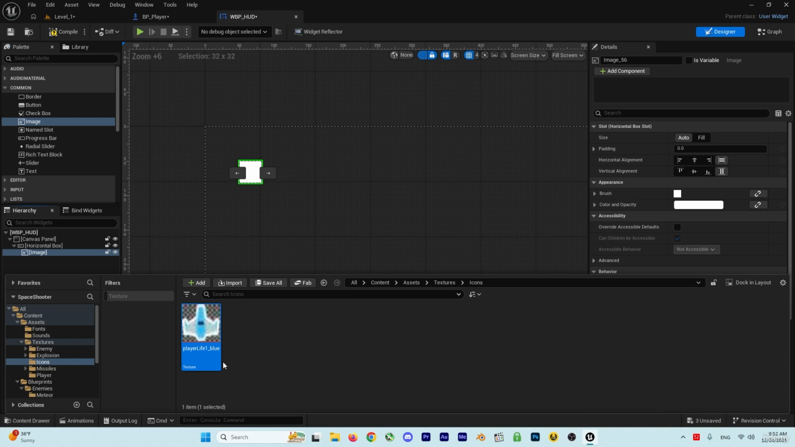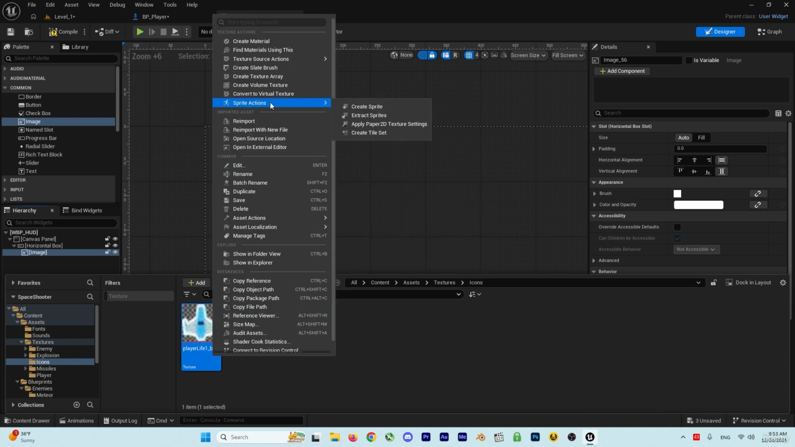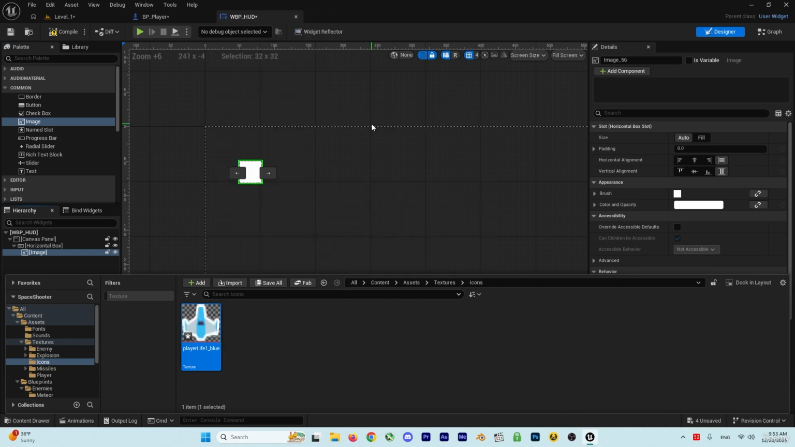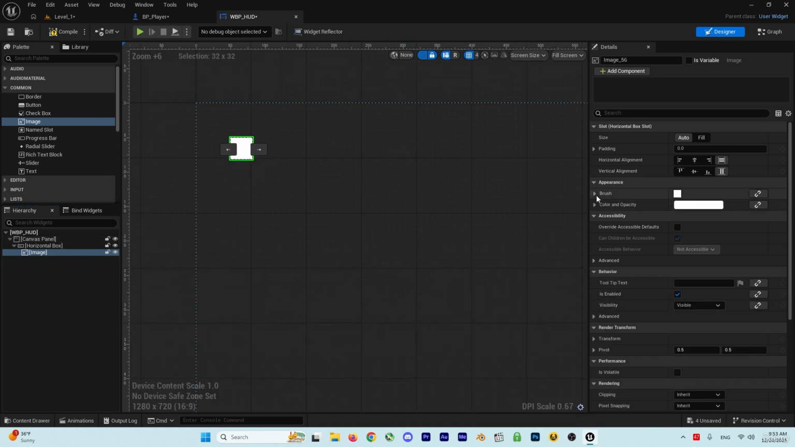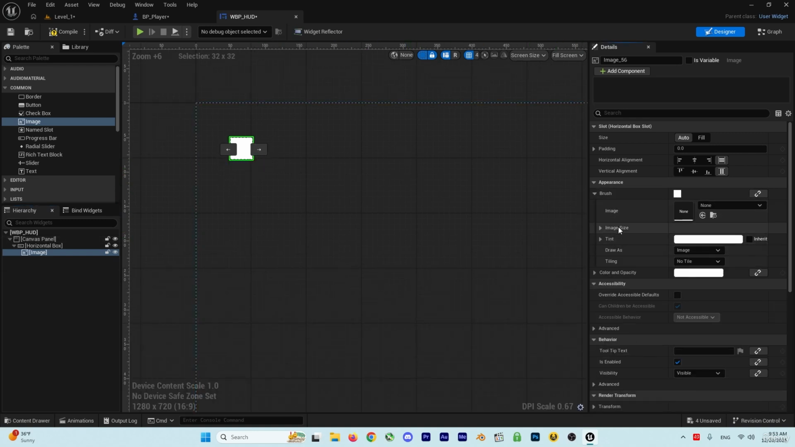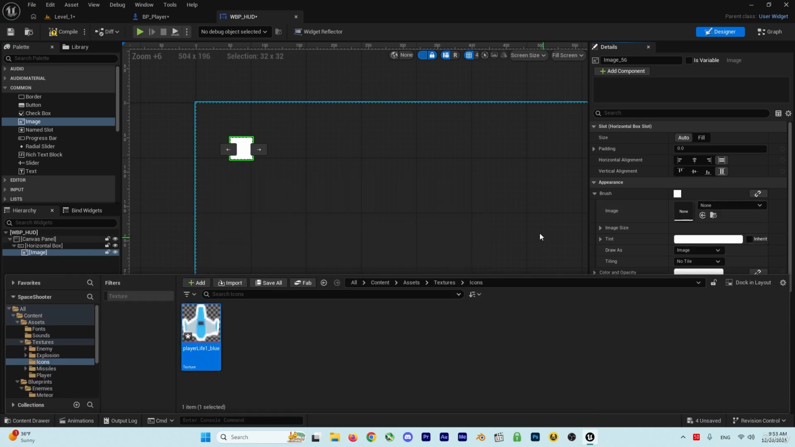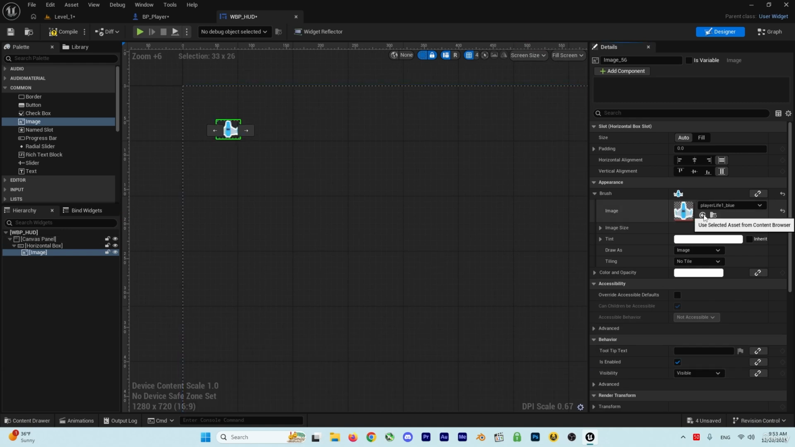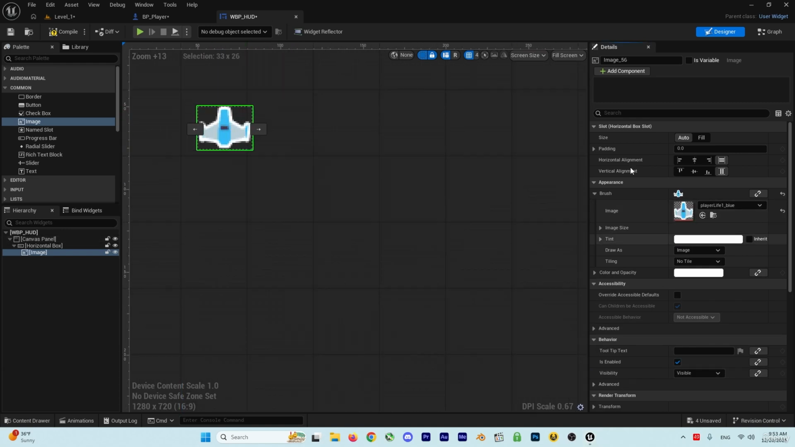For example, this sheep icon, right click on it, go to sprite action, apply paper to the texture setting, and that's all you need to do. You can use it now. Go to brush in here, just select the image, go to the brush, and in here we can either select it from here, but because we selected over here, we can just click on this arrow and it will put it there. Beautiful. For its horizontal alignment and vertical alignment, I wanted to put it on center, and that's all we need to do for this one.